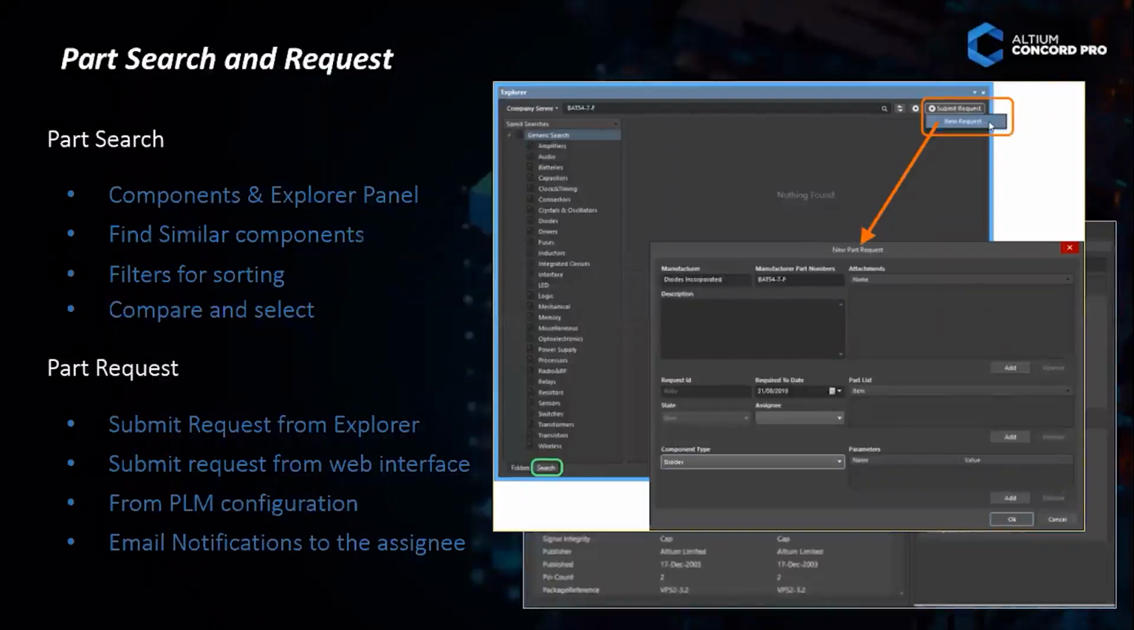Okay. So how to search the component? Maybe if you are using an older version of Altium, you can feel the difference in the latest library panel. We are changing the panels, like we are adding some more filter options and sorting options to make that search easier. So either you can use the components panel or the explorer panel to search the component and place and use it in your schematic, like from the Concord Pro library. And there is a find similar component.